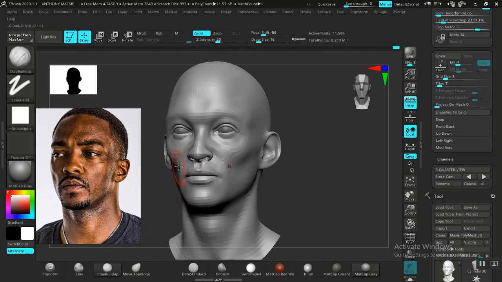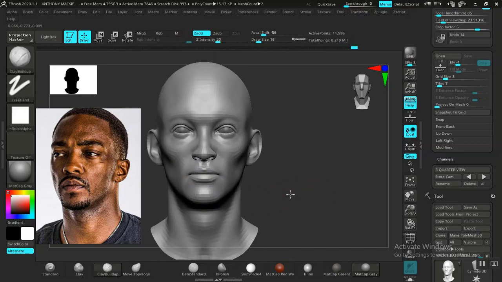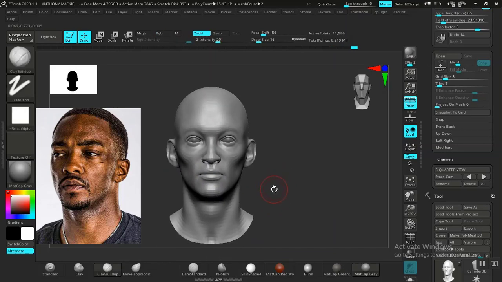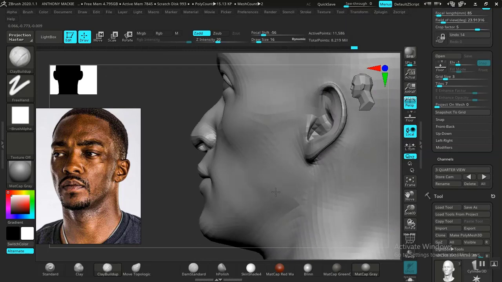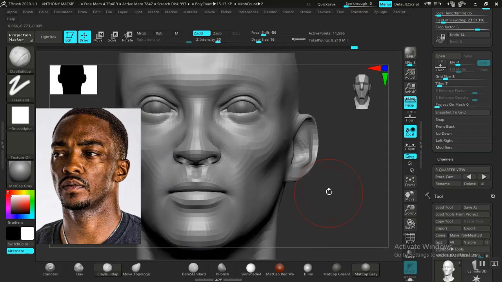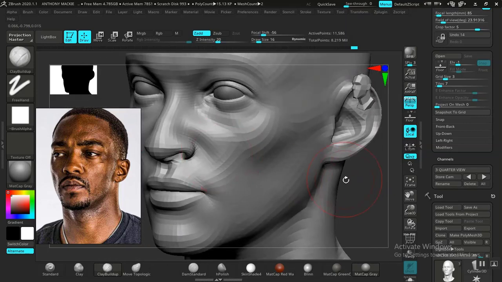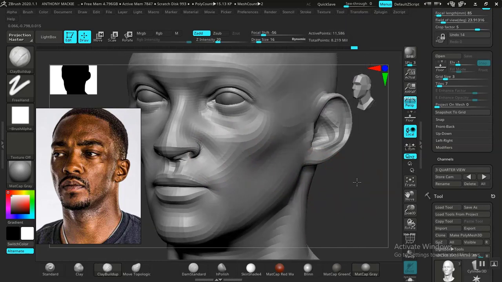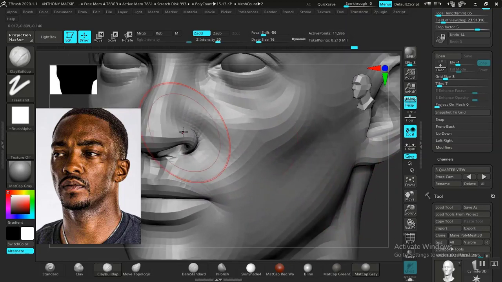So let me just fill this up like so and I'll smooth that back down. Okay. So I have something like this now. Let me just fill this part of the nose some more. Just fill this up and I'll smooth this back down also.